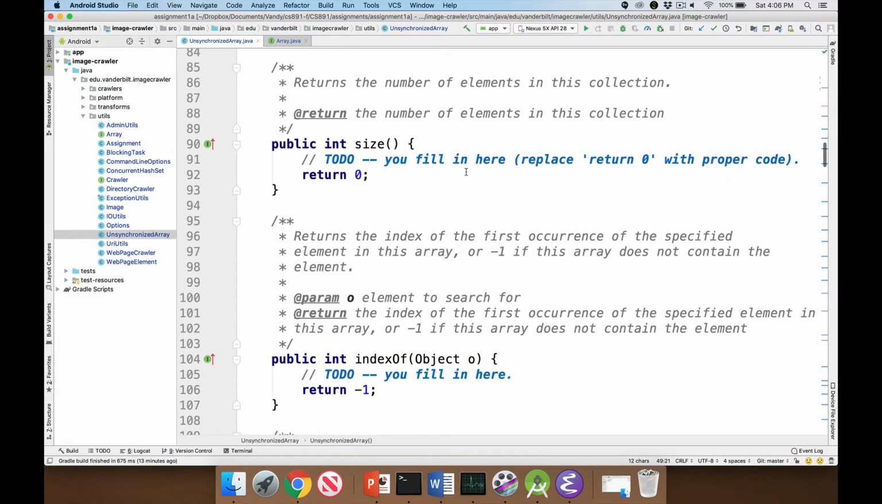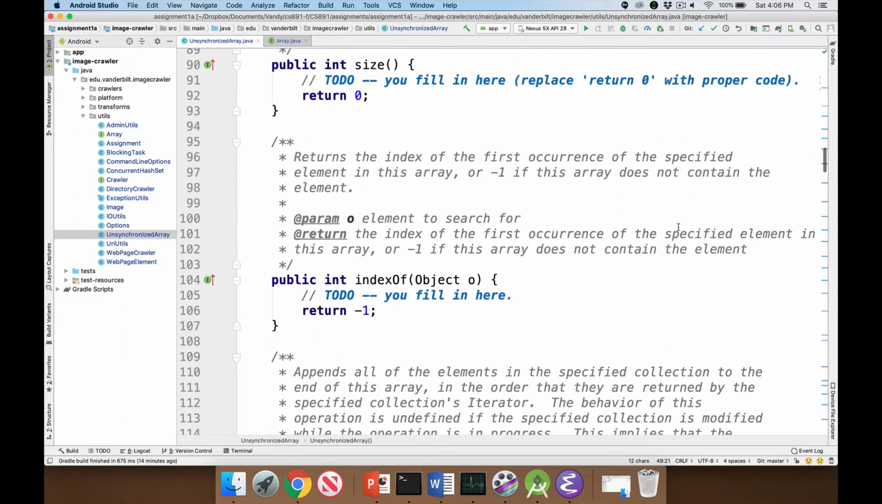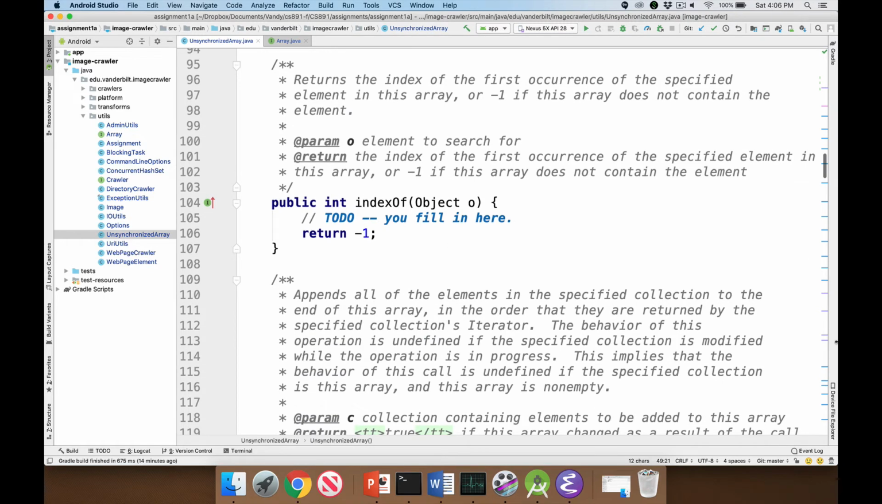The next method is an accessor method called size. This simply returns the number of elements in this collection. This does not return the length of m element data. Instead, it's simply going to return the number of elements, which again, you can figure out pretty easily if you take a close look at the fields that are defined here. It's pretty straightforward. Let's now go take a look at the index of method.